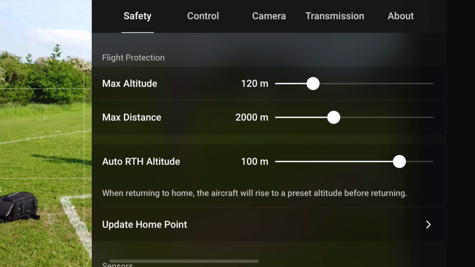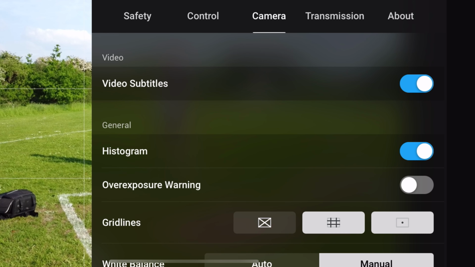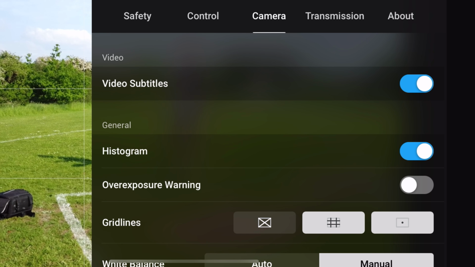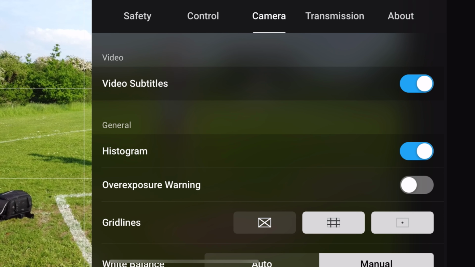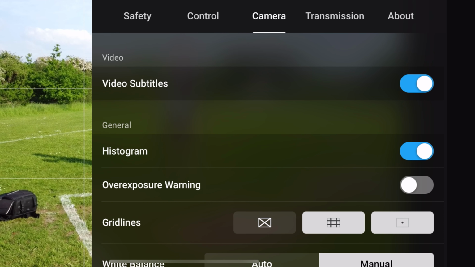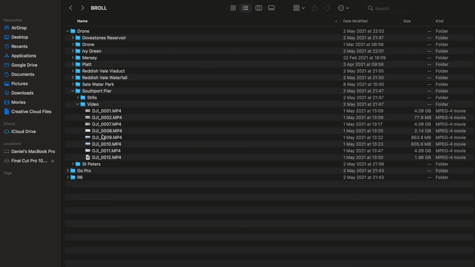And tip number 5 is quite similar. It's a way of looking at your data. What we can do here is go to the menu at the top right and go across to camera, and then here you'll see video subtitles. I've got mine turned on, and what this allows you to do is record all of the flight data as a subtitle video file.